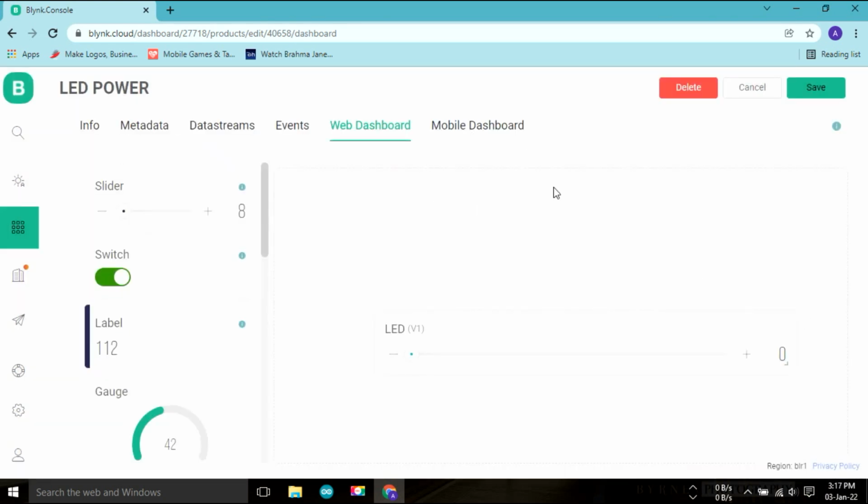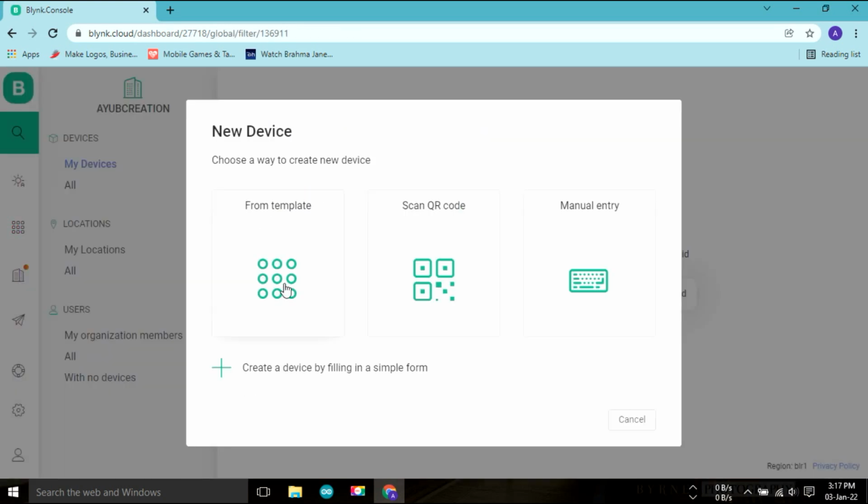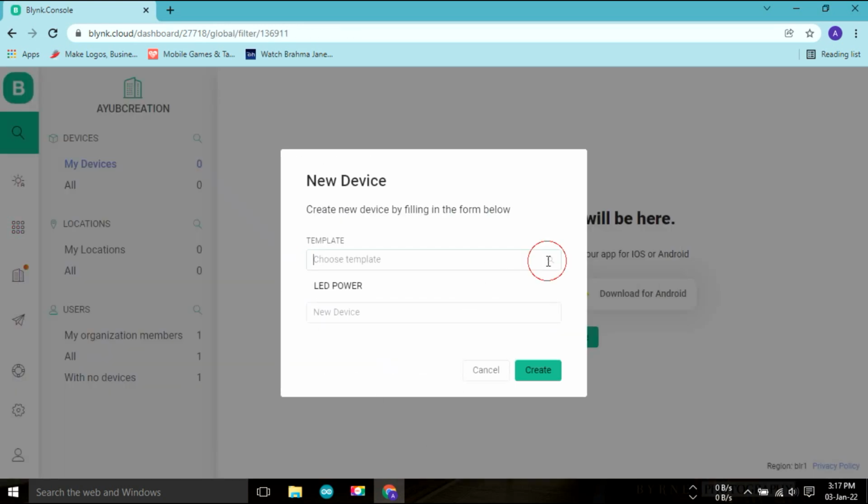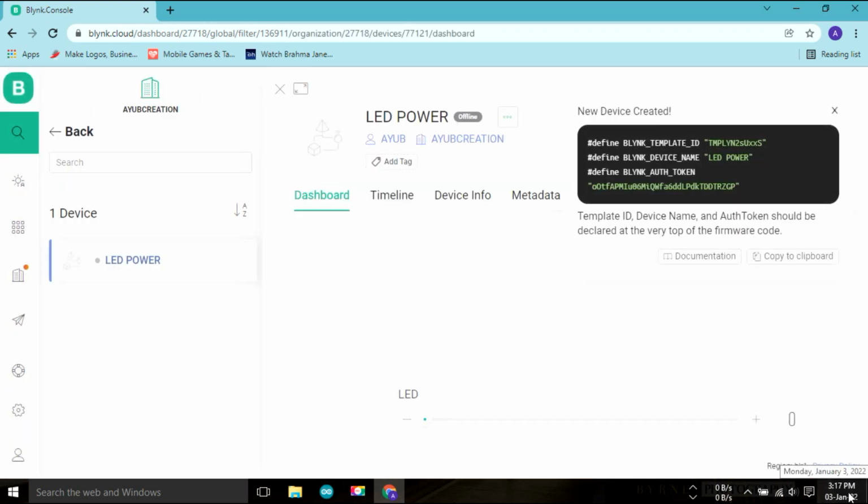Okay, it's completed. Now you just go to the search bar and create a new device. Just click on New Device from Template, click on it, select your template, and click Create.